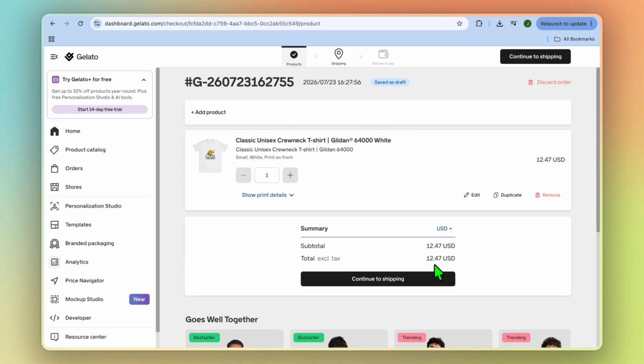So that's how you can start a print-on-demand business using Shopify and Gelato. Instead of buying inventory, packing orders, and handling shipping yourself, you can build a business where products are only created after customers place an order. Shopify gives you a professional online store where customers can browse and buy your products while Gelato takes care of printing, packaging, and shipping those products directly to your customers.